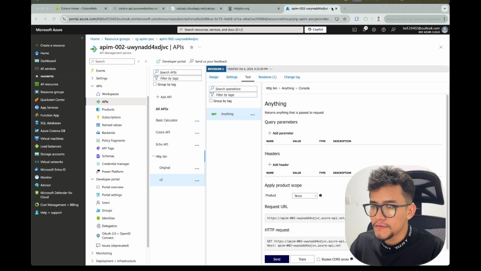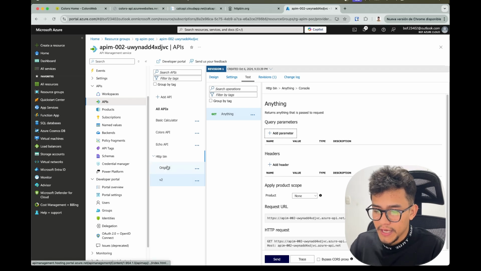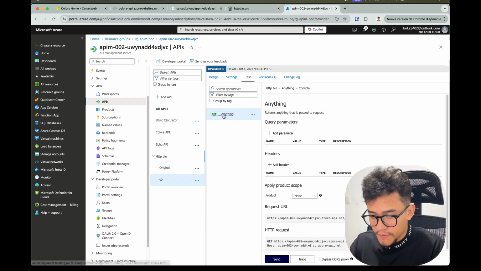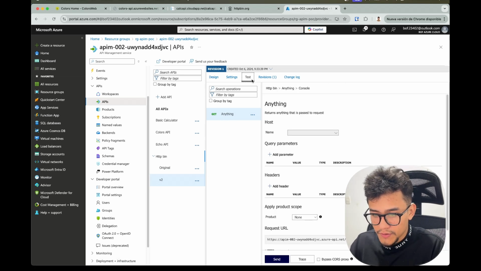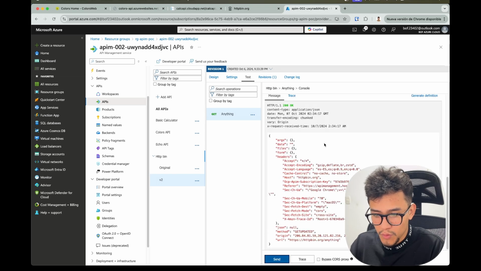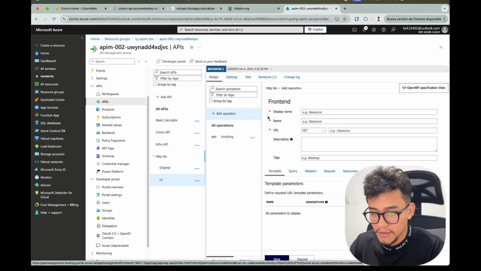Okay, now the v2 version was created. By default, for the original one, APIM put the name original without any other path in the domain. So if we go into anything and we want to test this, you will see that now the path has changed, and it added the v2 identifier here. If I send it, it's okay, it still works. If I want to add another operation into this one, I can do it without affecting the old version of the API, and that's something that I will do.